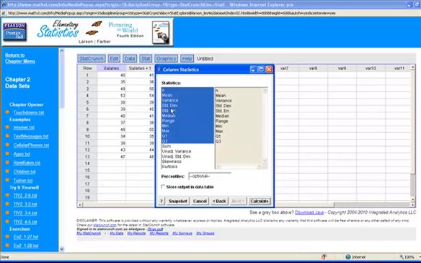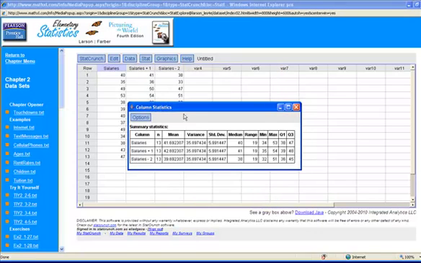I'm going to take out the standard error. We won't need that right now. Then I'm going to calculate. Well, prior to calculate, notice what I'm going to get: the sample size, the mean, the variance, the standard deviation, the median, the range, the minimum value, maximum value, and Q1 and Q3. Remember, the median is also Q2. Then I'm going to press calculate, and I'll get a window of column statistics, and I can compare them side by side.